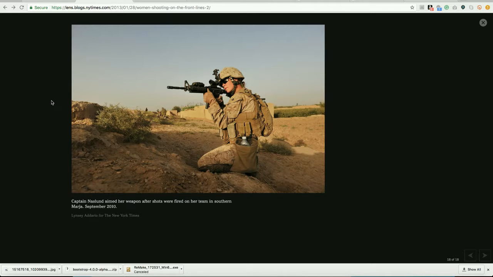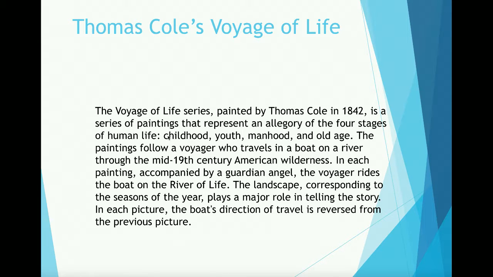Thomas Cole's Voyage of Life is a great example of visual storytelling. When I saw this for the first time in the National Gallery, it was obvious to me that there was such a great story here, and I think it drove my wife crazy. I just wanted to stay here and stare at these paintings for so long. So let's dive into it for a minute.